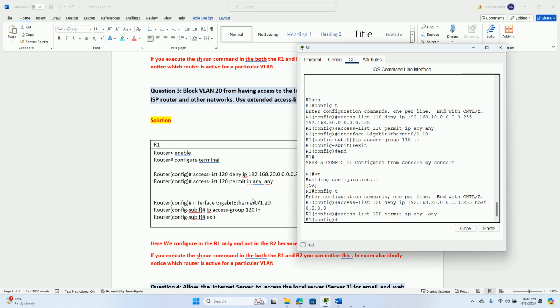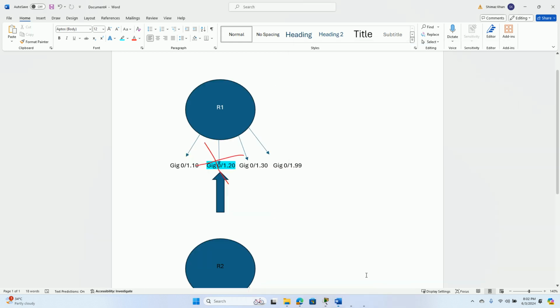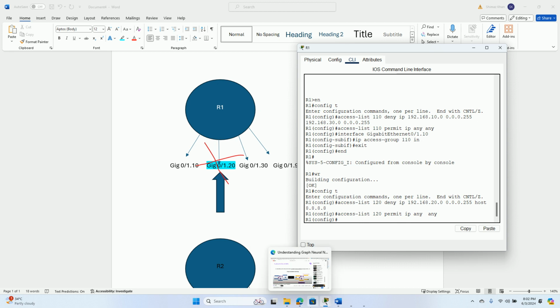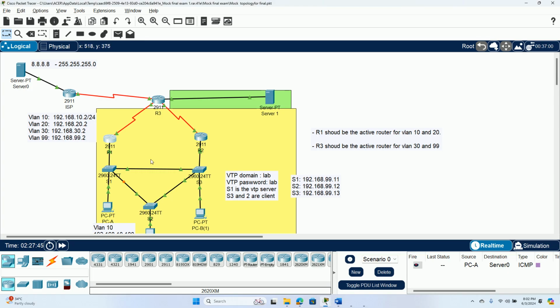Okay, so we have created the access list and then we have to apply this access list to the gig 0/1.20 sub-interface. Now you might get the doubt, why should it be here? Can I do it here? Can I do it here? Of course you can block the traffic here, but why move far away from the source? Keep it near the source because it is an extended access list.